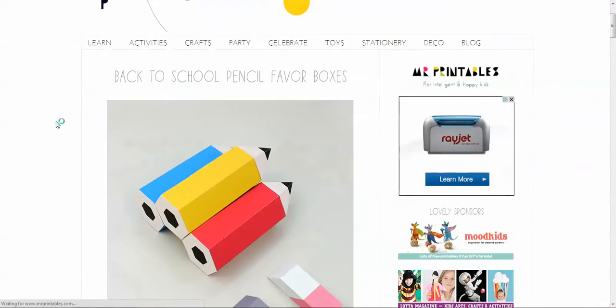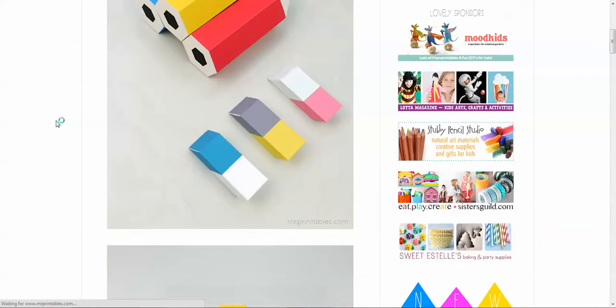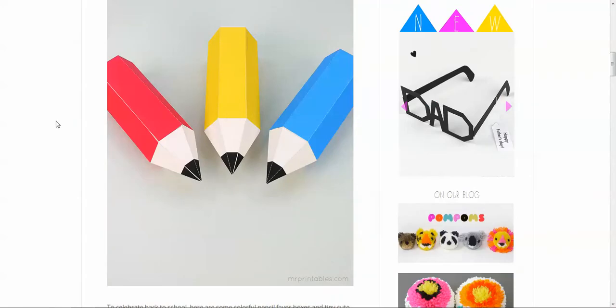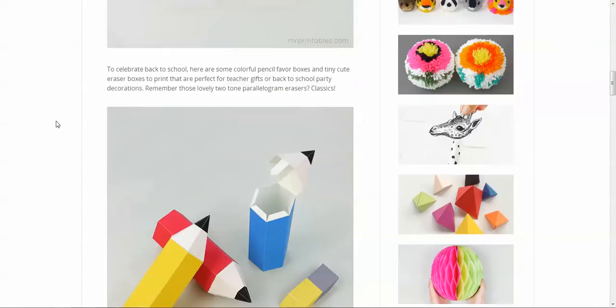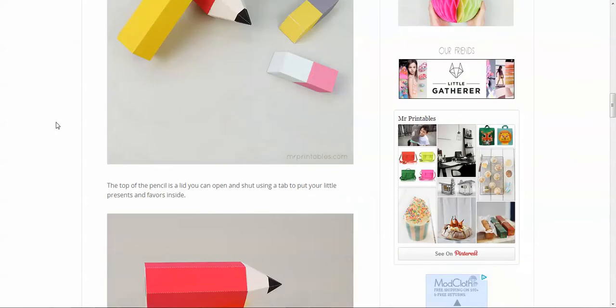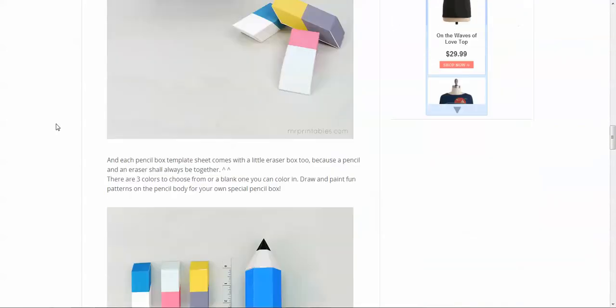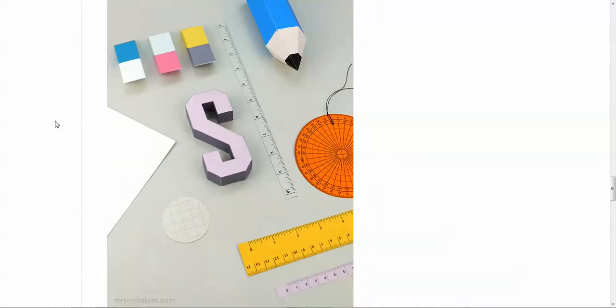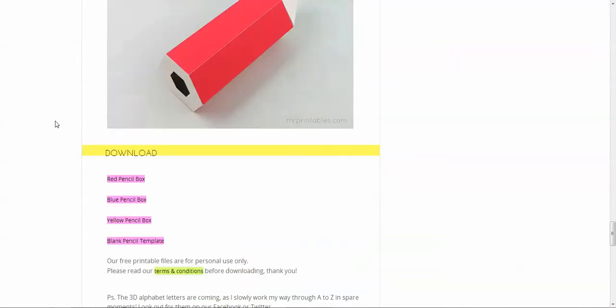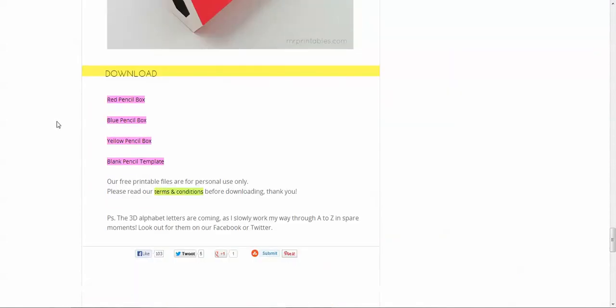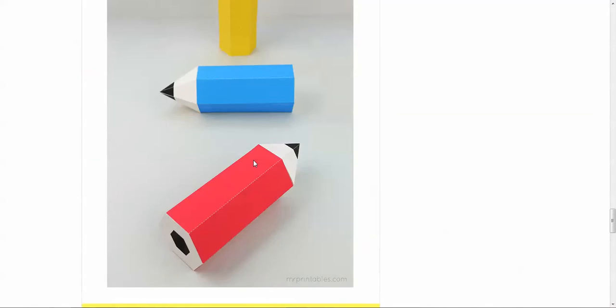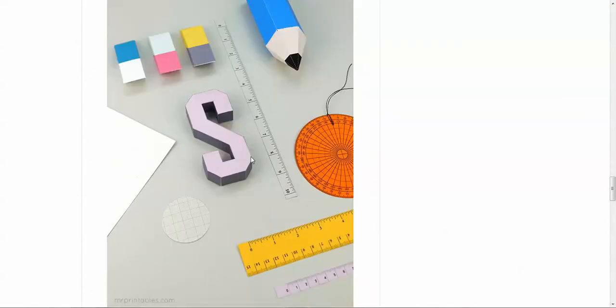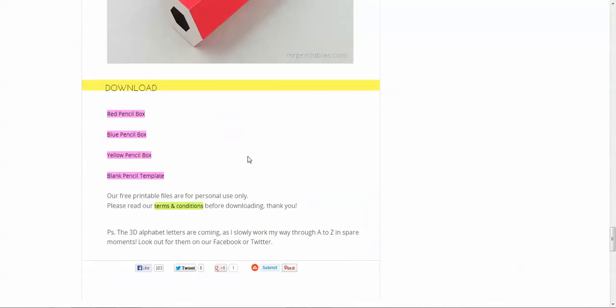All right, so here you go. They've got all kinds of pictures showing you what the final product should look like, and I'm sure they're oh so cute. They give you some instructions on how to fill them out, how to build them, and what you can use them for. All right, so here we go. Make sure you read the terms and conditions before downloading. Let's see, what color should we download? How about we download this yellow pencil box?